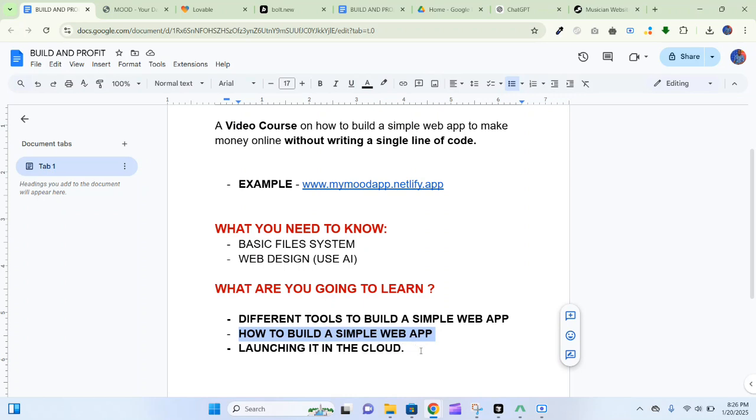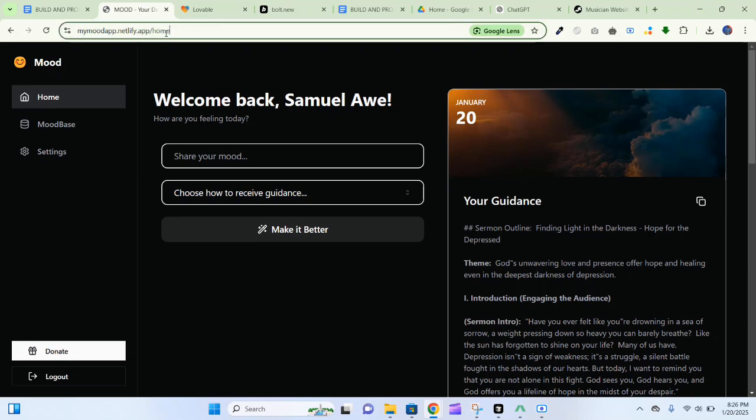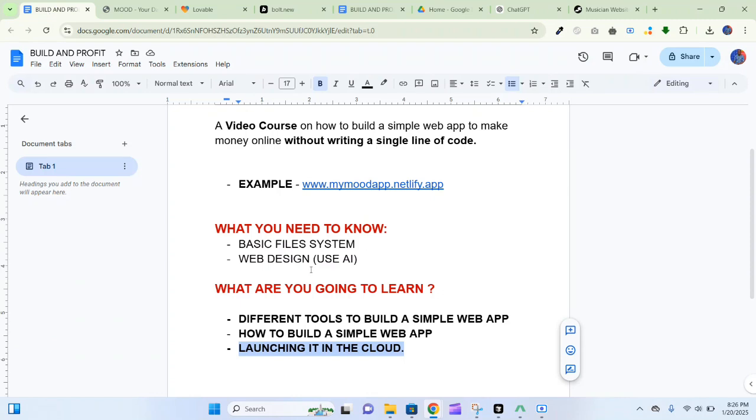The last thing is I'm going to show you how to launch it in the cloud. For example, my mood app is launched on a platform called Netlify, and I'm going to be showing you how to do that. You first move it to GitHub, and from GitHub you move it to the cloud, where you can connect your own domain and every other thing to it. After all this, I am going to show you an extra tutorial on how to actually monetize the app that we're going to be building in this course. So that's what you need to know. In the next video, I'm going to be showing you the prompts that we are going to be using to build the app, and then we'll get started building our first app.